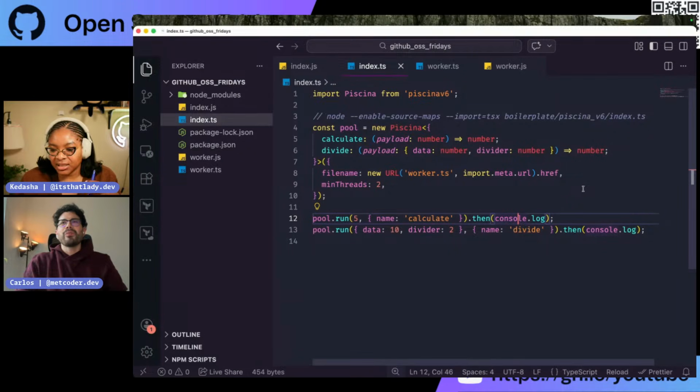The thread pool library for Node. Yeah. Nice. Love that. And that brings me to my next question. So what's the difference, would you say, between Piscina and Node's built-in worker threads?